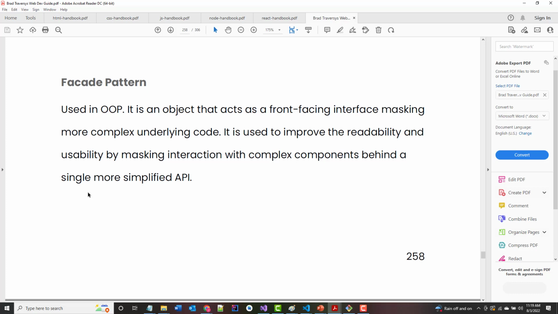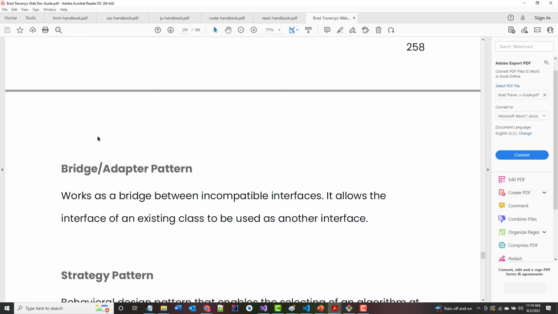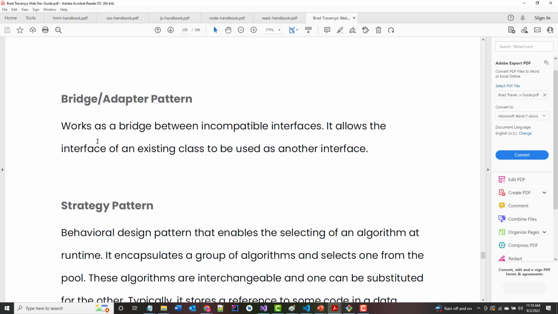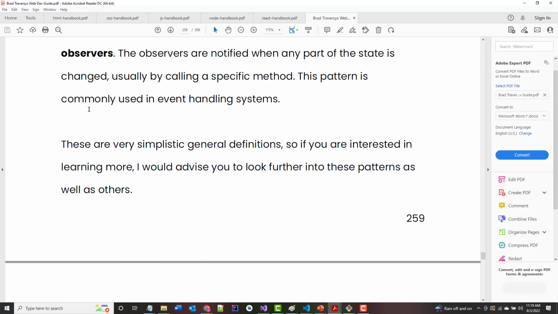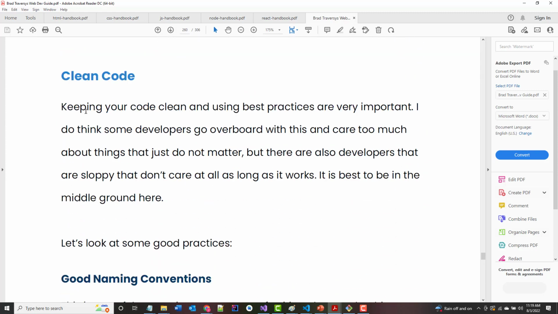So for lack of better words, it's sort of like a stand-in. It's an understudy. You know, you hear about a stunt double where it does all the work and the other thing gets the credit. Well, here it's something so you can have a lot of other stuff that's happening behind the scenes. There are other patterns such as the bridge adapter pattern, the strategy pattern, the observer pattern. Okay, I think that's enough on those.